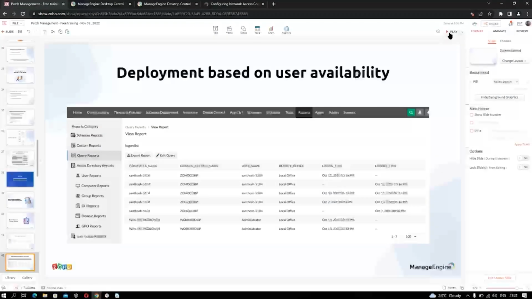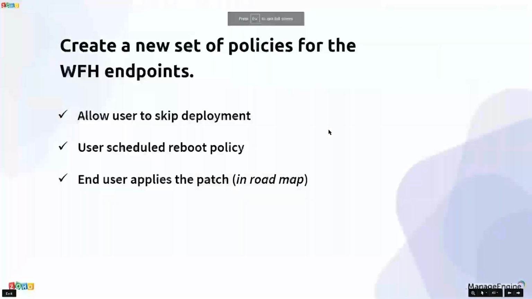Back to the presentation. Now we are going to create a new set of policies for the work from home endpoints, mainly to allow the users to skip the deployment and define the user scheduled reboot policies. Now let me show you how to create a deployment policy based on the situation.